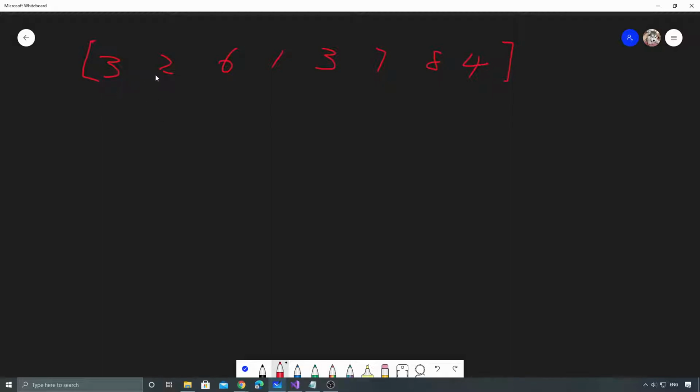anything that is smaller than the starting 3 here, in this case 2, has to be in the same array. Same thing for the 6, 1, 3, and then 7, and then 8, 4. Basically, as long as we haven't seen a number which is greater than the starting point, this block has to be in the same group.